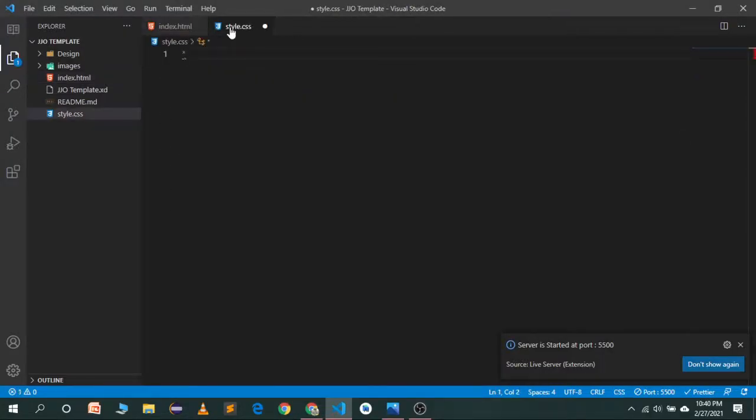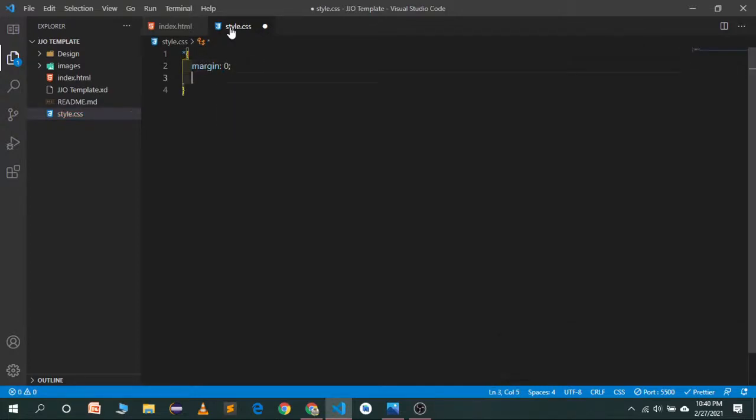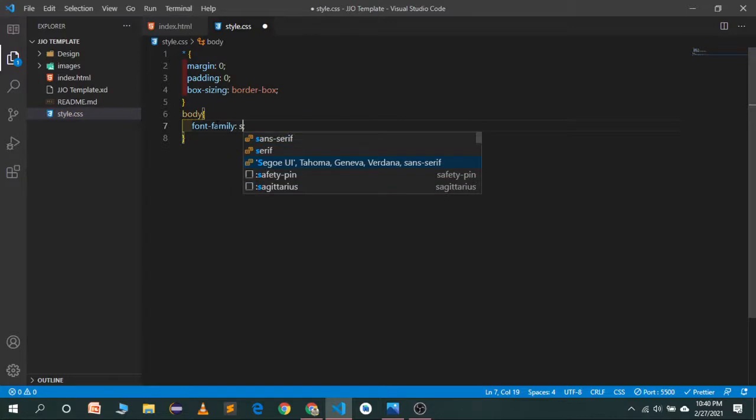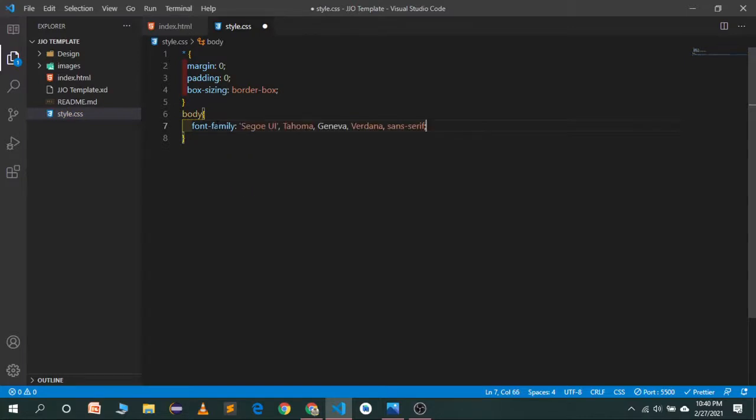First of all, I will remove the default margin and padding. Margin will be 0, padding will be 0, and the box sizing will be border-box. Let's see how it looks. First of all, give the body a font family. The font family is this one. We will use this font family. So let's save it. Now you will see the style of the font has been changed.